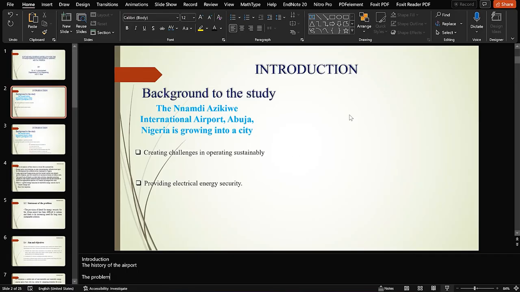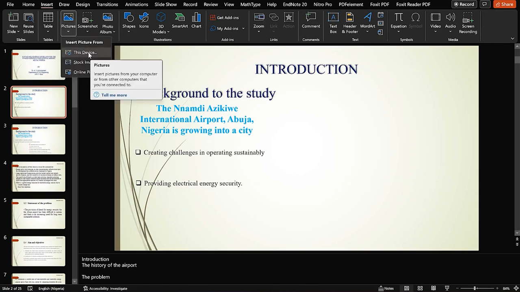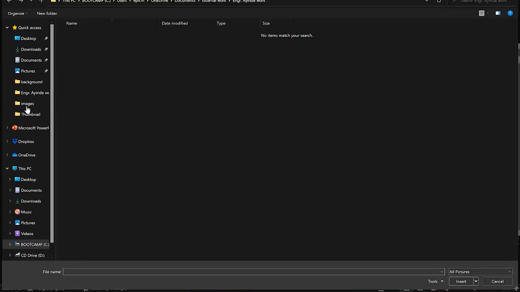Okay, so we are back to the slide. What we need to do is import some images that are relevant to this airport and to the challenges of operating sustainably or providing electrical energy security in the airport. So we need to bring in two images. How do we do that? From this slide, we can come to Insert over here, and insert a picture. We can insert pictures from this device, and it will take us to wherever we saved those pictures.